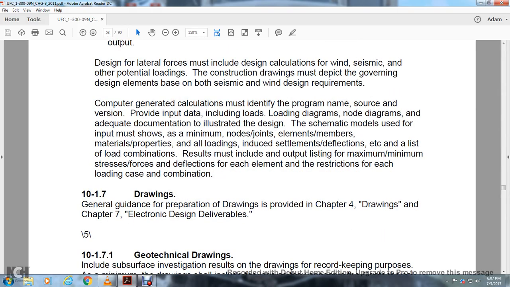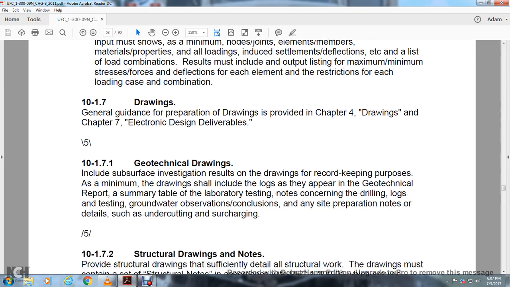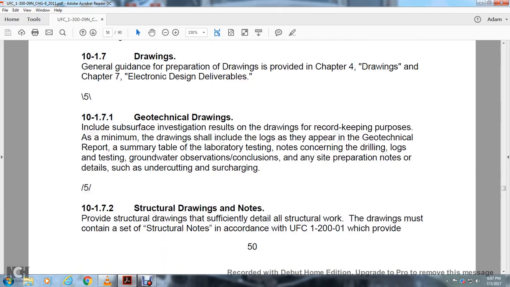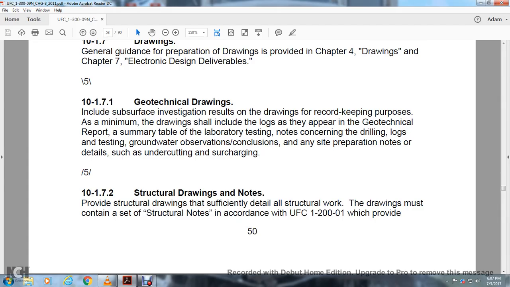Drawings. General guidance for the preparation of the drawings is provided in Chapter 4 Drawings and Chapter 7 Electronic Design Deliverables. 10171 Geotechnical Drawings. Investigating subsurface investigation results, the drawing with the record keeping proof of the minimum of the drawing shall include the logs that appear with the geotechnical report, summary table of the laboratory testing, notes concerning the drilling logs, testing, groundwater observation conclusion, and any site preparation notes of the details such as the undercutting and the surcharging. 10172 Structural drawings and notes.